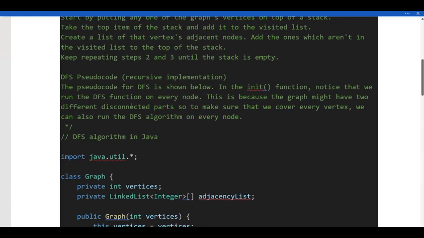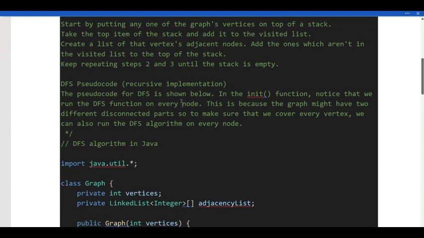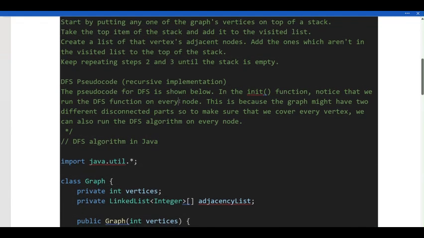Notice that we run the DFS function on every node. It is most important to understand that we use the function on every node, not only a single one. We visit each and every node, otherwise it is shown as not visited, and it is not useful in our code implementation and execution. We do this because the graph might have two different disconnected parts, so to make sure that we cover every vertex, we run the DFS algorithm on every node.